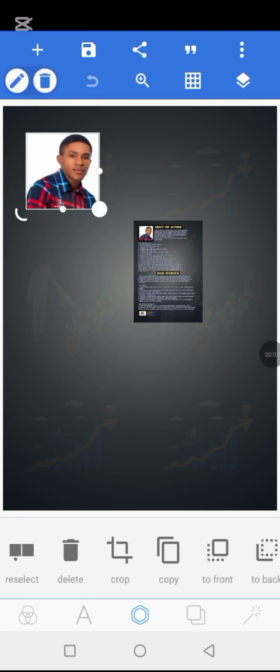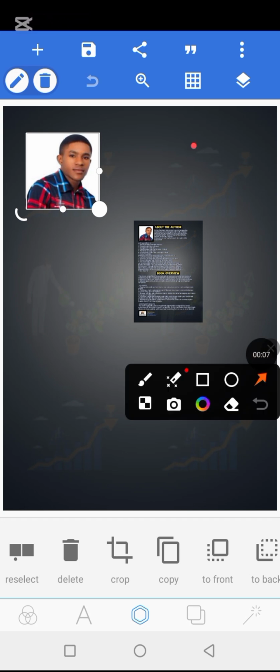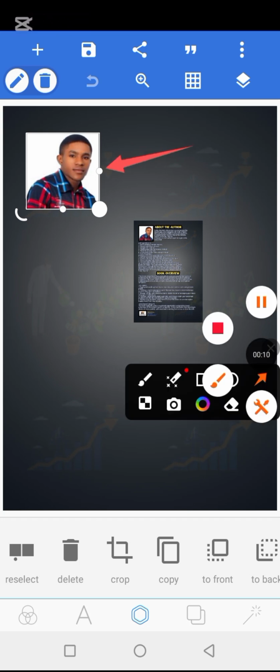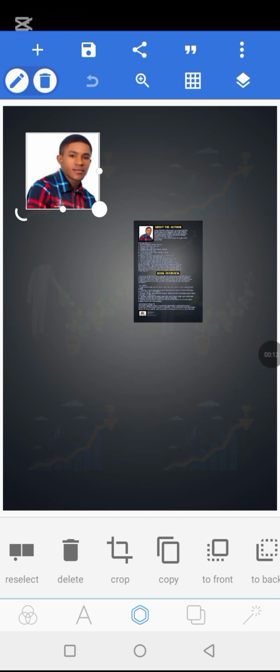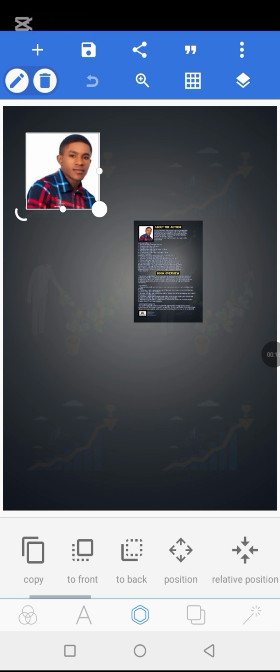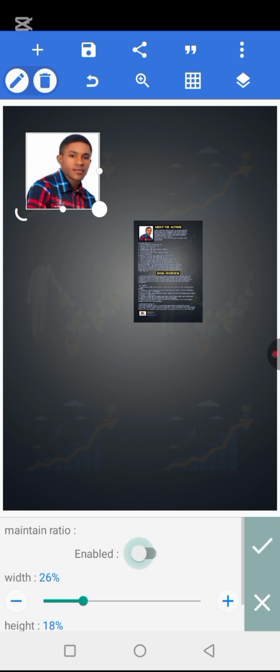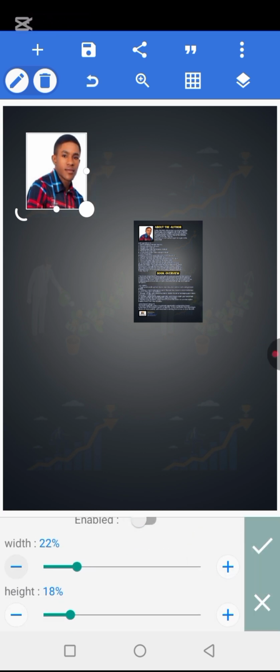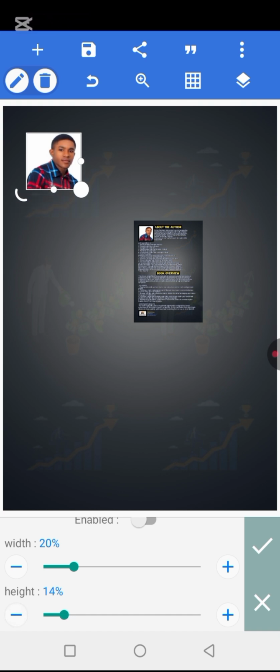So what we'll be doing here now is to resize our image. Now let's resize the image. So we have here 2014. So this is what we have here.